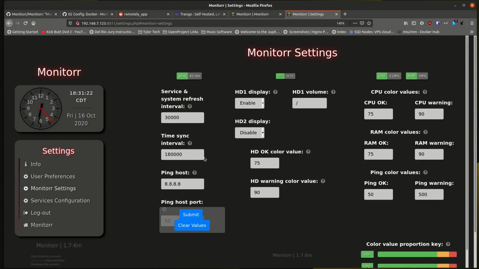If you want to change anything. So time sync interval 180,000. If you click on these things, or if you hover over them, it tells you what this does. It gives you some nice little pop-up text to help you understand. Your ping host is 8.8.8.8. You can change that if you want to.